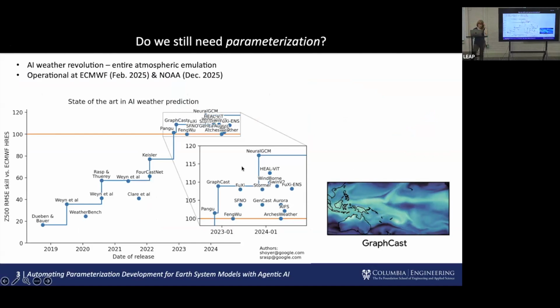And I would say since about 2018, there's been this revolution in terms of moving away from just emulating specific subgrid scale processes to actually modeling the entire atmosphere or even the coupled atmosphere ocean. And we have seen that starting back in 2018, if we compare the skill of these AI weather models with the state-of-the-art numerical weather prediction model from ECMWF, they were not doing very well, but very, very quickly, we've gotten to the point where these state-of-the-art AI weather prediction models are actually doing better in some skill metrics than the numerical weather prediction models.